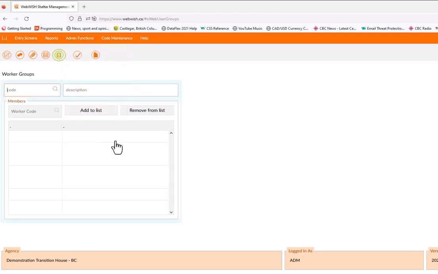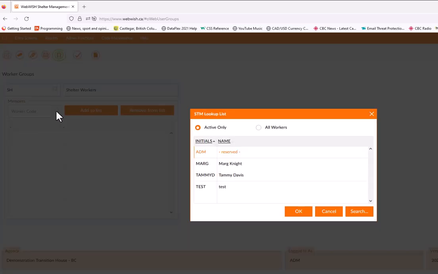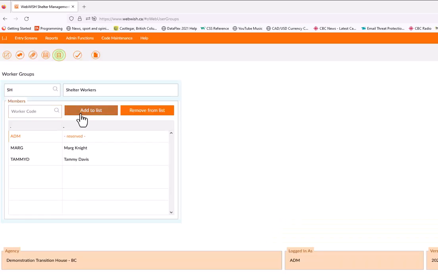If I click into here, this is where I can set up groups of workers categorized by the job roles that they're in. Once again, if I create a group for shelter workers, I might code that SH, and we'll give it an appropriate description. And once I've got that typed in, I'm going to click the yellow save button at the top. And once the group code is created, I can add workers to that. I've just created a group for shelter workers with these 3 workers in there.